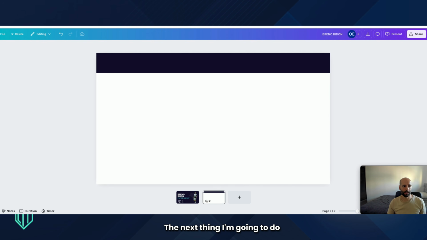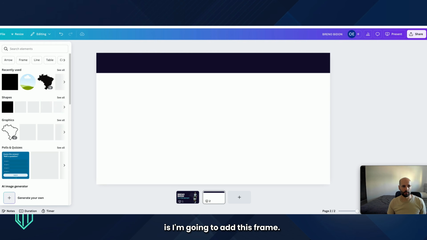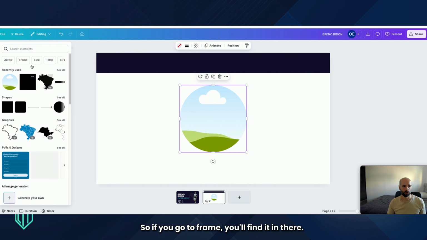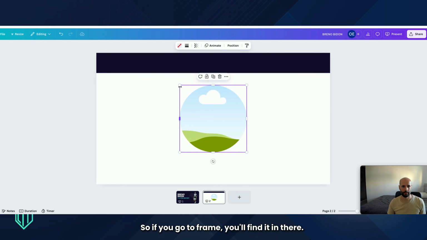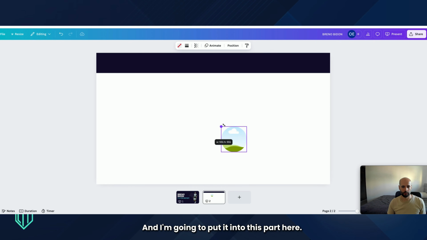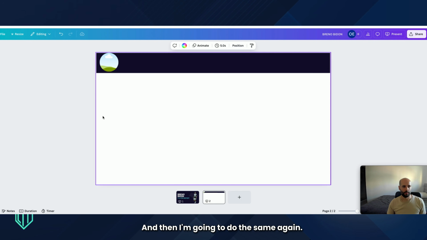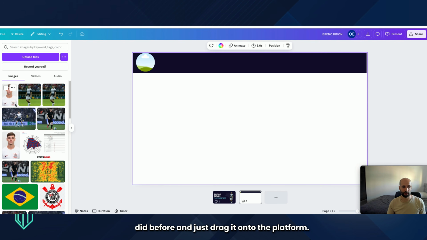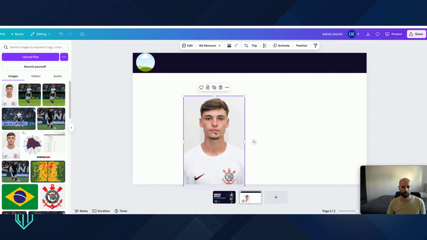As you can see, the next thing I'm going to do is add this frame. So if you go to frame, you'll find it in there. And I'm going to put it into this part here. And then I'm going to do the same again. I have a portrait picture of the player. I already uploaded it, but you can do what I did before and just drag it onto the platform.